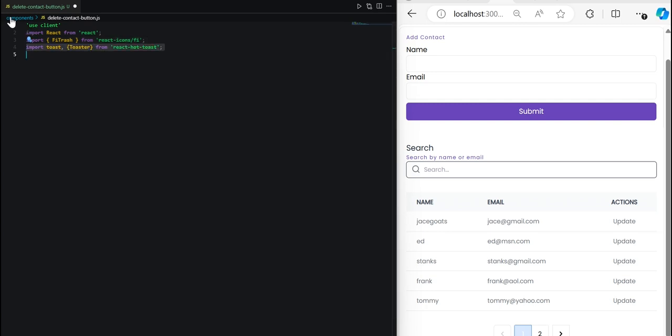So we'll use React icons for it. I'm going to also include a toast notification when we successfully delete a contact. We'll need the delete contact action that we just created. And then now we want to add in the delete contact function.